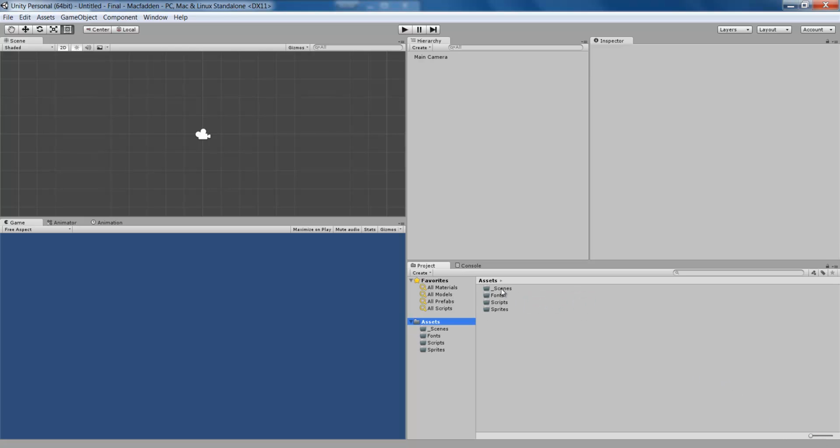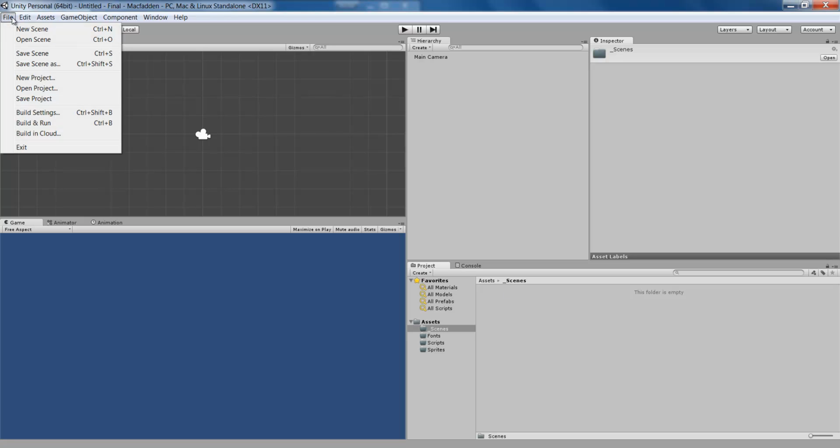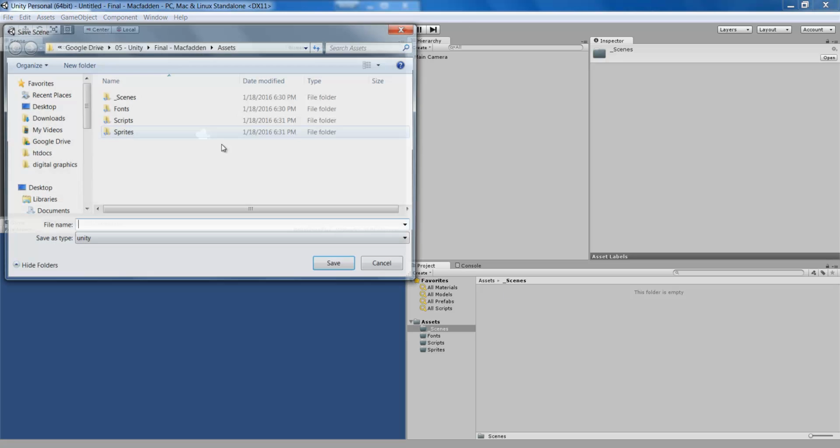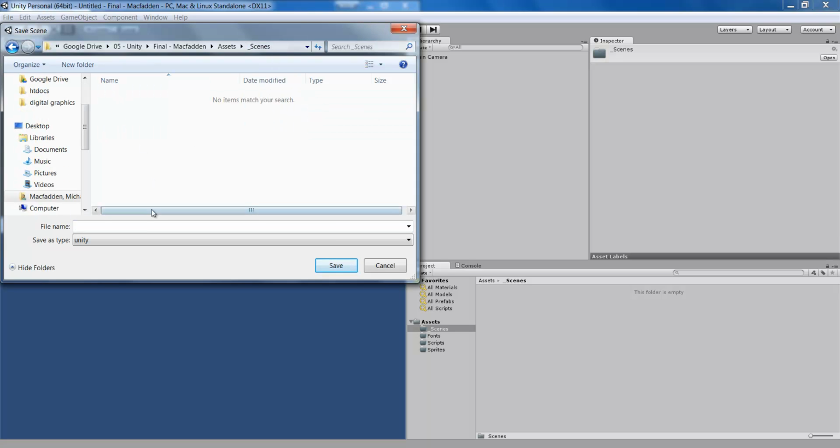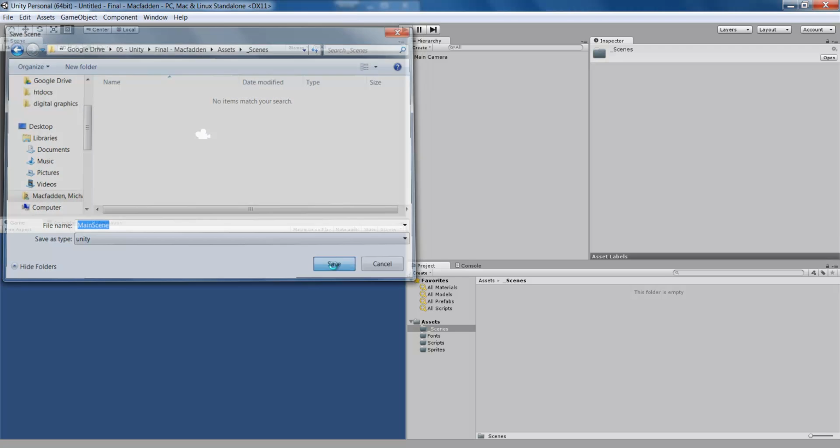Right away, what I'd like you to do is double click on scenes, and we're going to go to File, Save Scene, and we're going to name this scene in our underscore scenes folder main scene. And we're going to use camel case, no space in between, click Save.